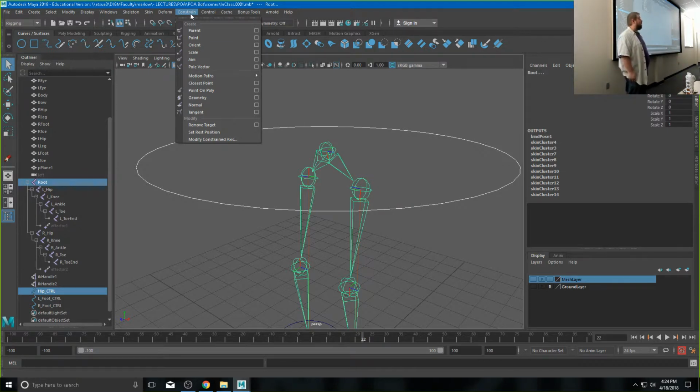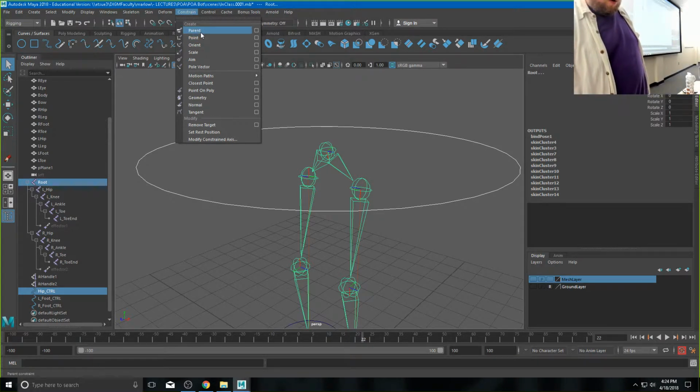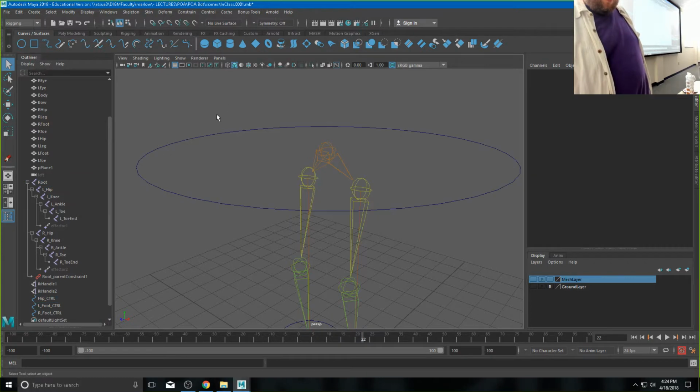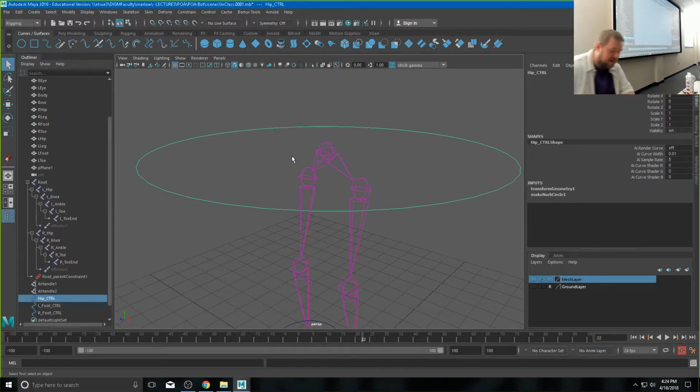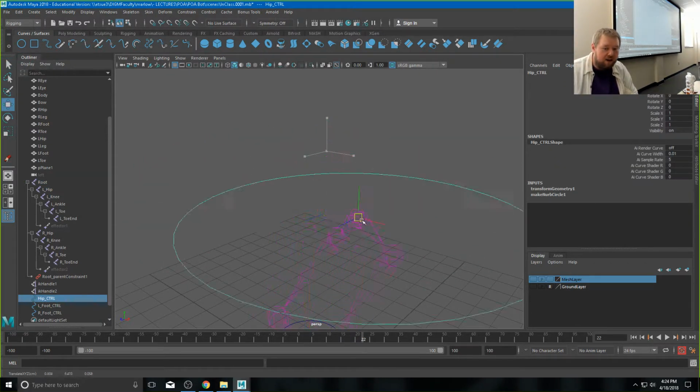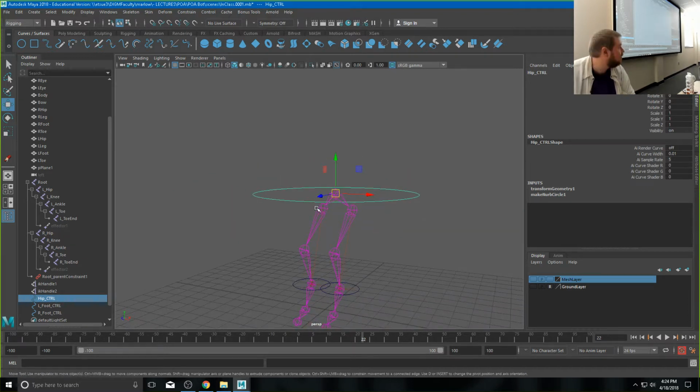So a parent constraint controls both your translates and your rotates. There are times where I'm going to want to rotate that character's hips, and there are times I'm going to want to move them. So that's why I'm going to use a parent constraint. So parent. And now what you'll see is just by moving this control, I can control my character's hips.